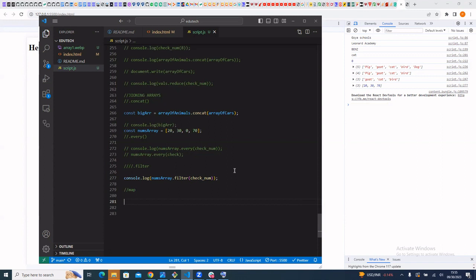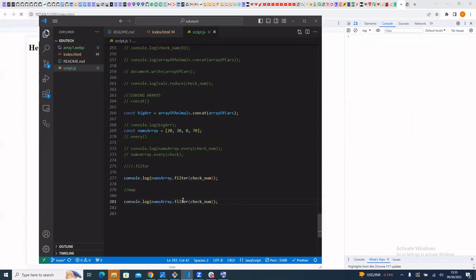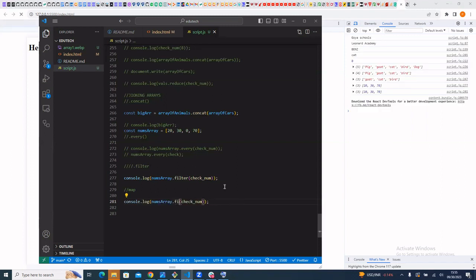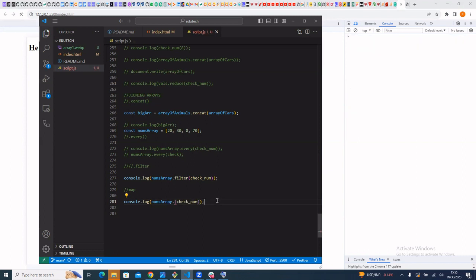All right. So the map method does a similar thing to the filter method, but the difference is that the map method will run through each element in an array, perform an operation with each of them, and return back the result in an array. Let me go ahead and demonstrate.